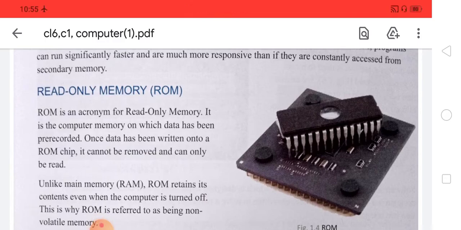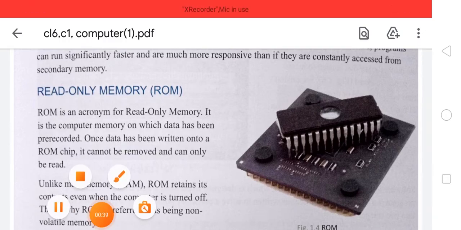Today I am going to continue chapter 1 of Decoding Computer Science and continue the part Read Only Memory. So ROM means read only memory. In the previous class we already learned about the motherboard, CPU and RAM. So ROM is an acronym for read only memory. It is the computer memory on which data has been pre-recorded.